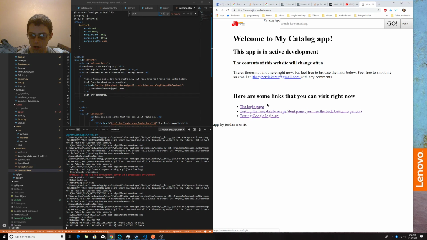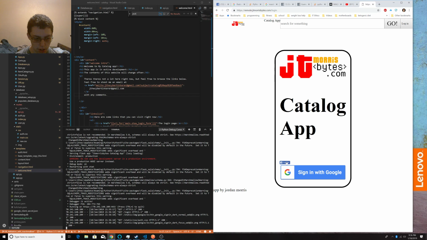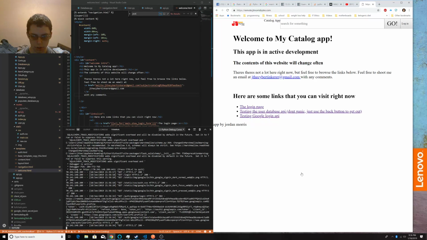If you want to, you can try Google Login. Google Login works to an extent. I don't necessarily think you should try Facebook Login. Facebook Login doesn't do anything. I haven't set that up yet. But if you click Sign in with Google, well, there you go. That was it.